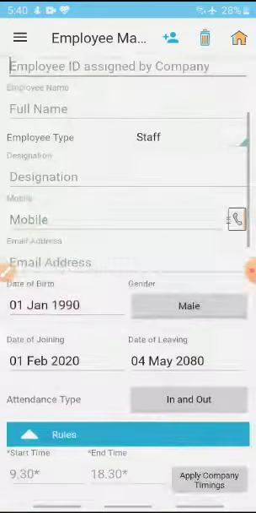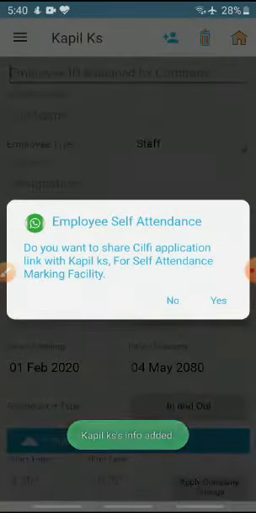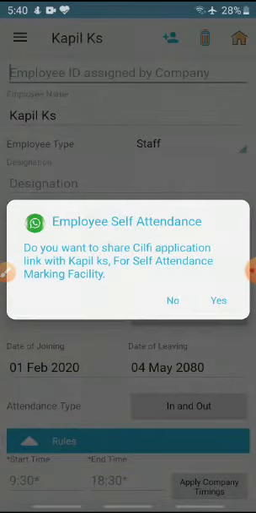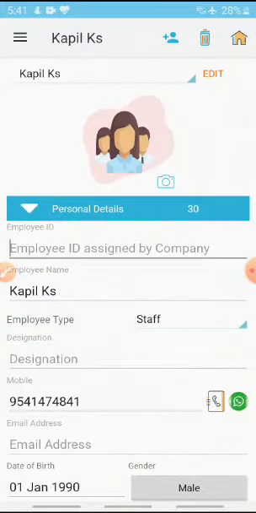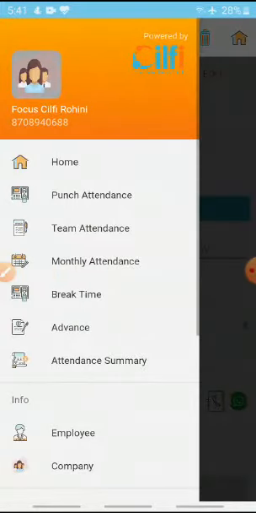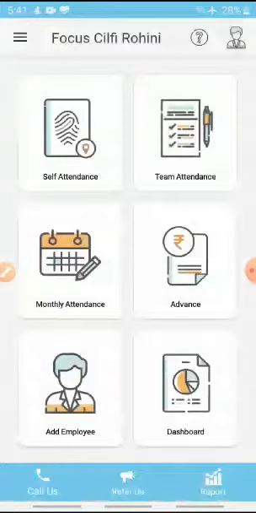After this, we will ask you to send a WhatsApp message to the employee. Do you want to provide self attendance to the employee? If yes, then click yes, else no. If in a particular case you only wish to track your own attendance without anyone having asked you to do so, you can directly go to your team attendance and start marking in owner or admin.